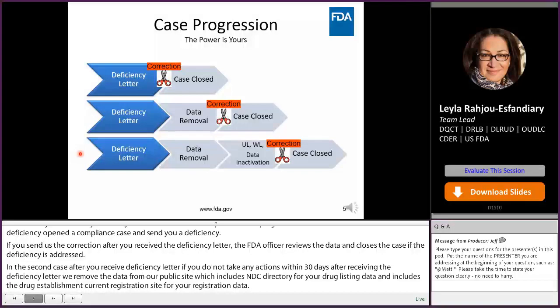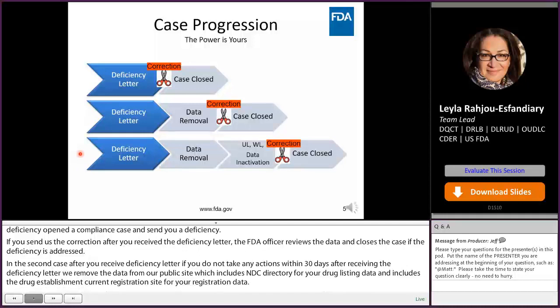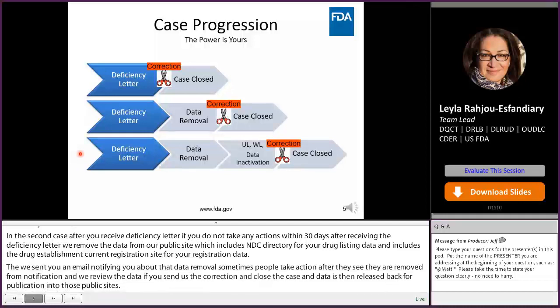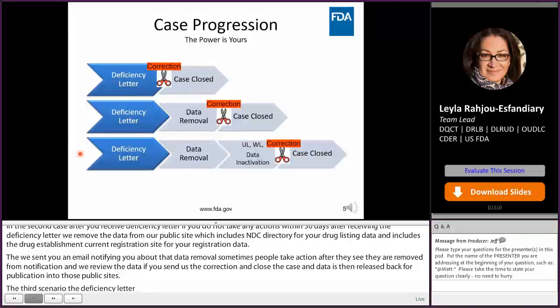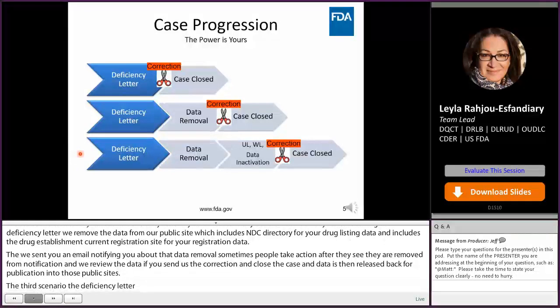In the third scenario, the deficiency letter is sent. No actions are taken after 30 days of the receipt of the deficiency letter. The data is removed from the public sites, and still no actions are taken after receiving the email notification about the data removal. That is when we enter the third phase of the compliance program, which is issuing an untitled letter, warning letter, or data inactivation, or a combination of these, depending on the severity of the case.